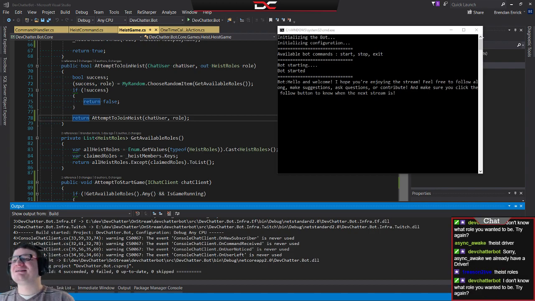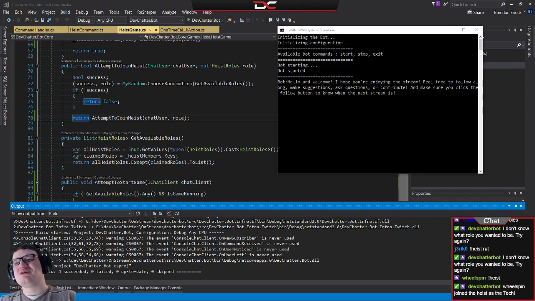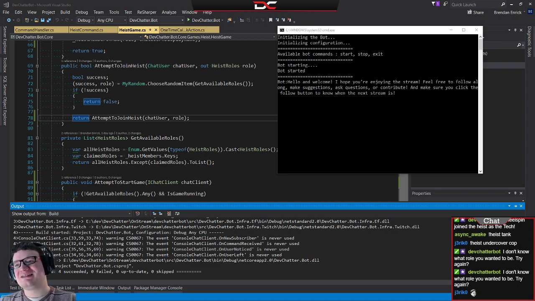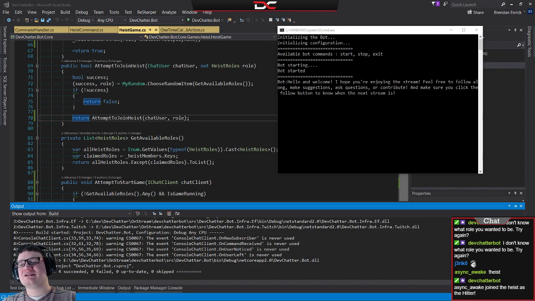The rat. Alright, so we got a tech. Fill in the last couple of roles, guys. If you don't specify your role, it'll give you a random one from the available ones, which is the best way to get one. Tank? No. Undercover cop? Yeah, those aren't roles. We need a healer. Someone to play DPS.